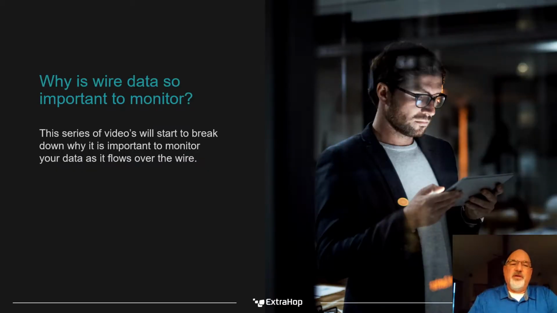So why is this wire data so important to monitor? That's part of what this whole series is going to break down, why it's important to monitor your data as it flows over the wire, get into some technical details of the benefits, as well as some of the tips and tricks throughout my time monitoring data on the wire.